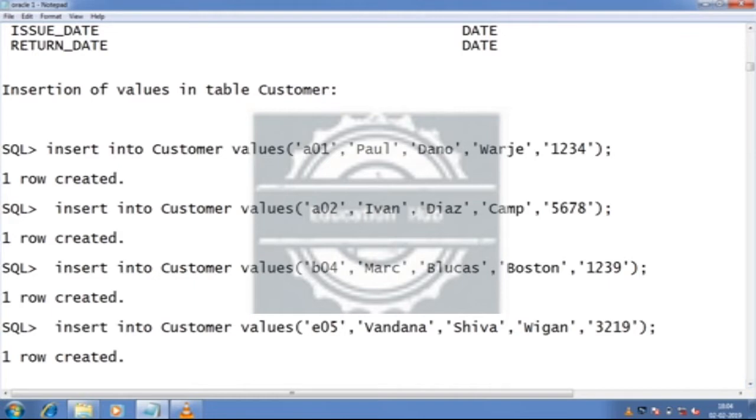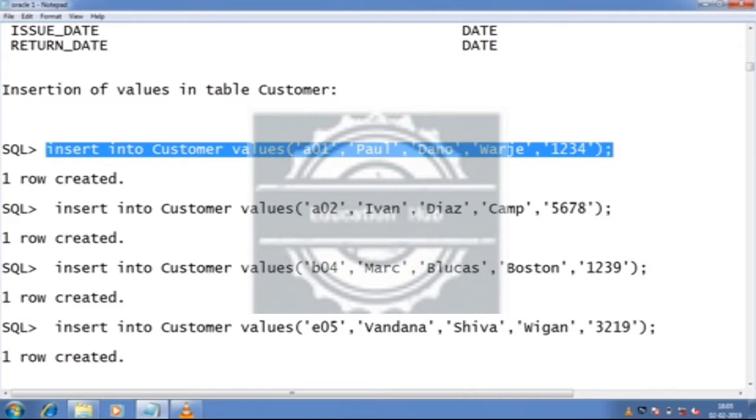See here, insert into, then table name, then space values, then within first bracket, within single quote you have to give for varchar, and in case of any type of, if you have integer, there you can give the single quotes or not. Here one thing you have to remember. The thing is that when you are giving the single quotes and space, how many attributes you have in your table, that much area you have to define.